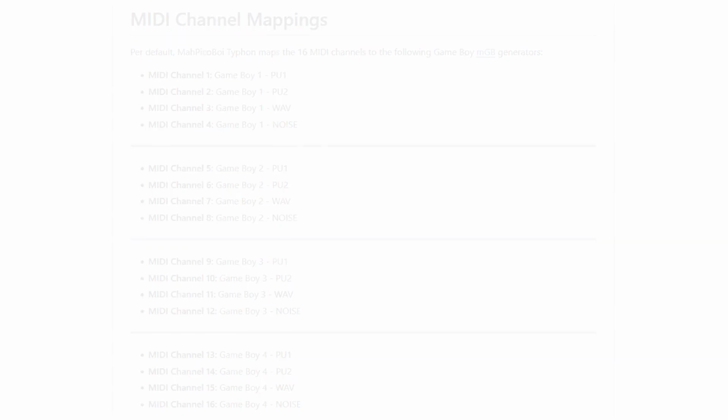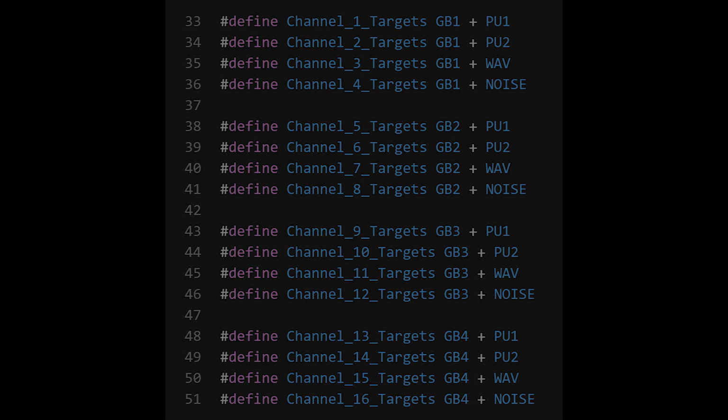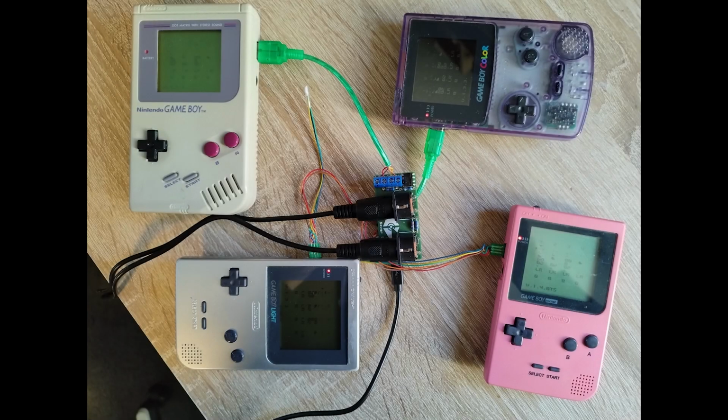You can change these channel assignments by altering the different channel X target defines within the MahPicoBoi Typhon.c file. However, the change of these defines requires you to recompile the MahPicoBoi UF2 file, which, in turn, requires you to set up both the Raspberry Pi Pico C, C++ SDK, as well as CMake. You can decide for yourself if that's worth the effort. Also, there's presently no way for the channel assignments of MahPicoBoi Typhon to be altered during playback.